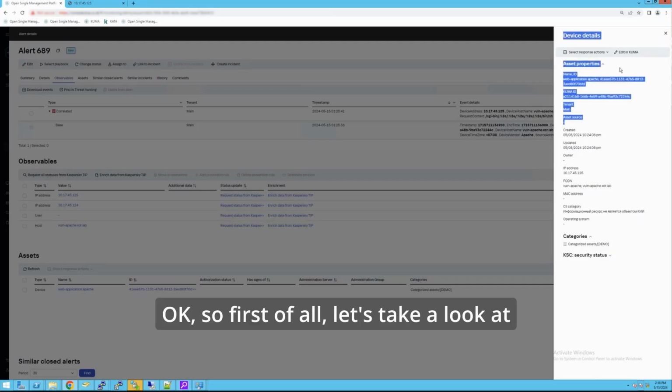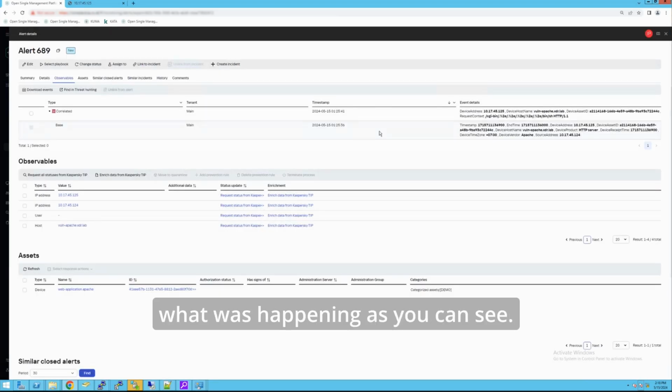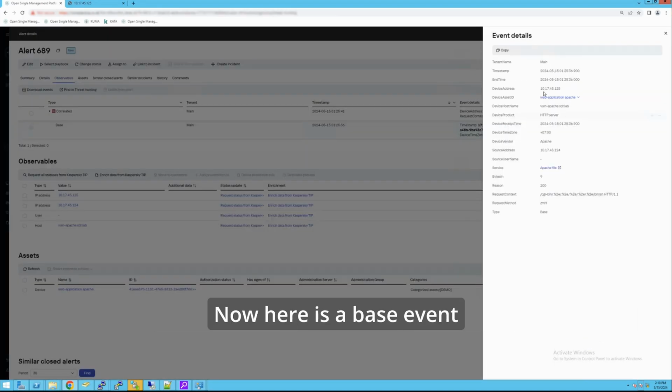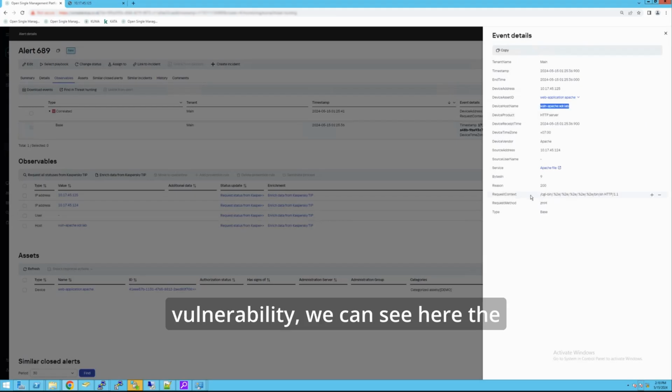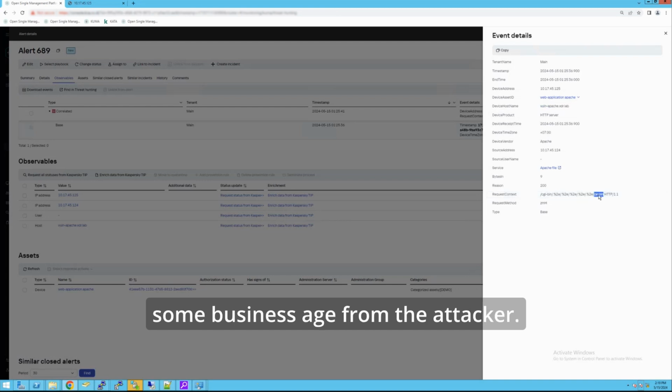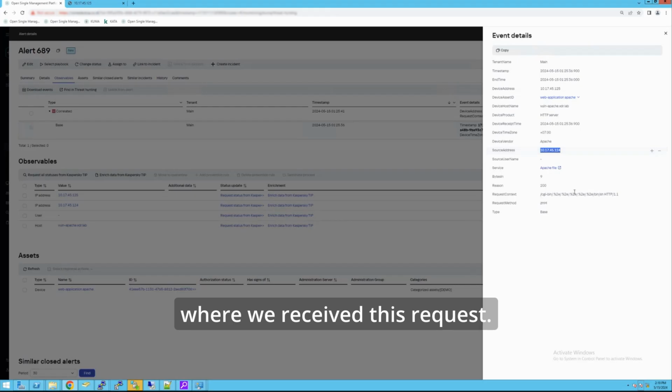Okay. So first of all, let's take a look at the base event, and we're trying to understand what was happening. As you can see now, here is a base event that the Apache server, I mean the Linux server, has sent. And this event is about triggering the Apache vulnerability. We can see here the request context, which leads us to run some bash from the attacker. What else we can see here is the source address, which is the source of the attack. This is the IP address from where we've received this request.